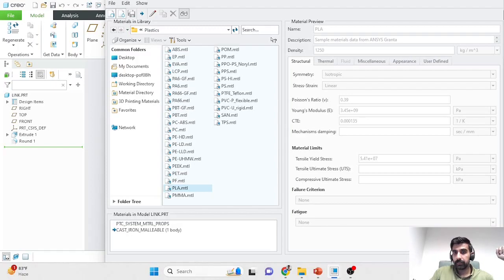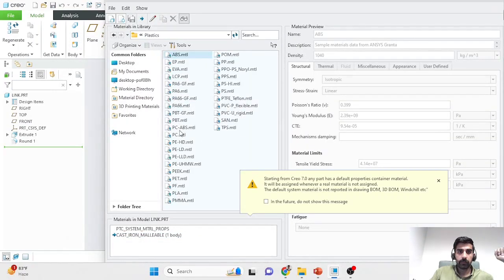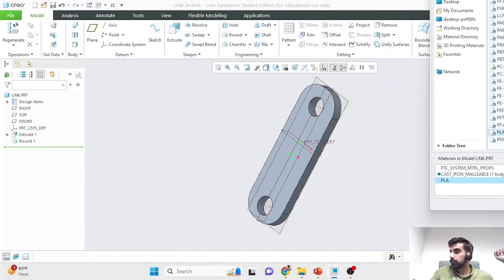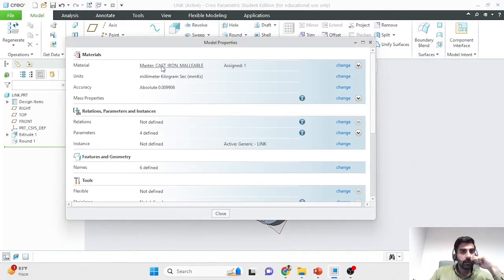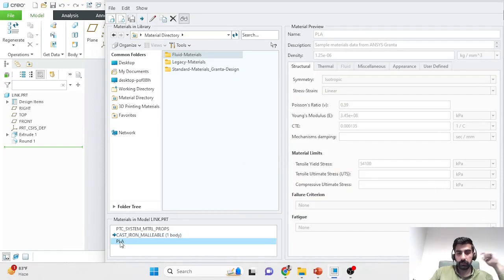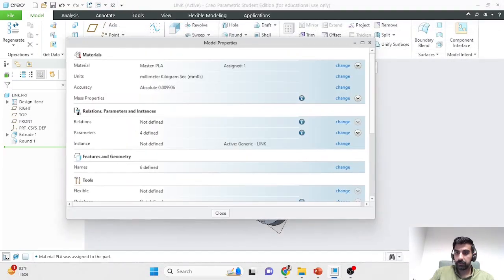So let's select PLA. I've selected PLA. So this is actually not assigned. Double click PLA. Now it should be selected. I click OK, and the material is not changing. Okay, so you have to select it from here as well. Okay, so when I right click it, set as master, if I've selected multiple materials, then that material is selected and it's assigned to your part.